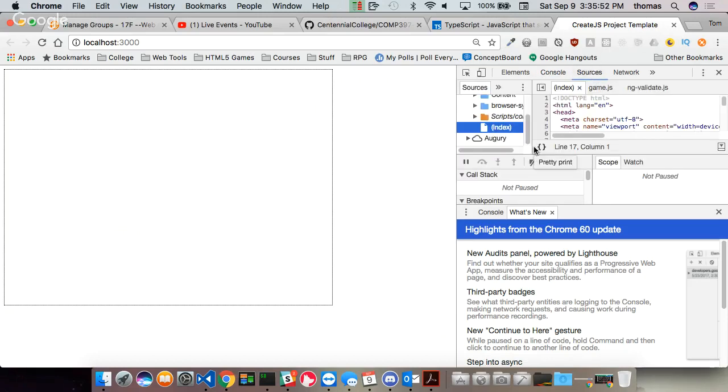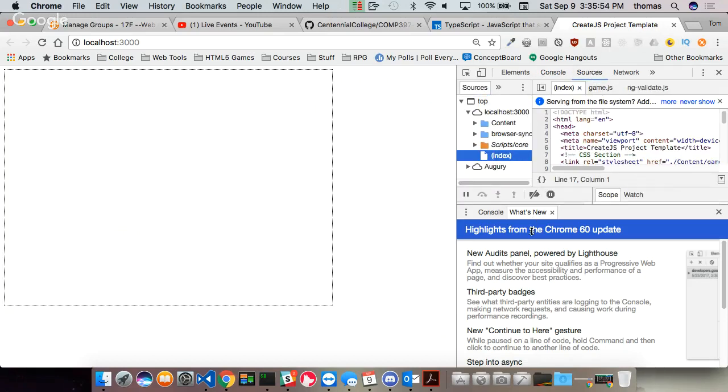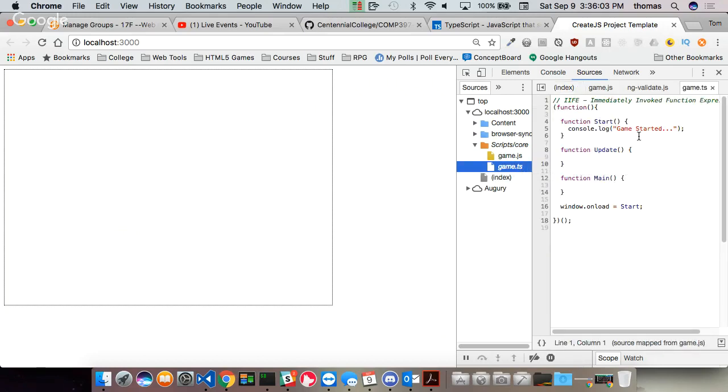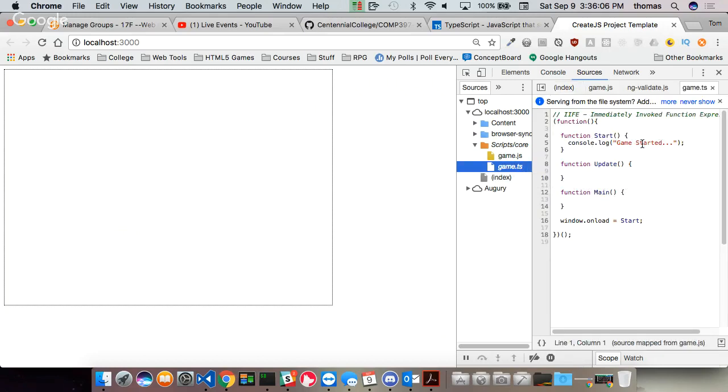And the other thing to do is check sources. So see what actually it has, what it's seeing here, right? So maybe something else. I'm just going to take this away. So notice in my scripts core, some troubleshooting. I can see this, game started, console log.